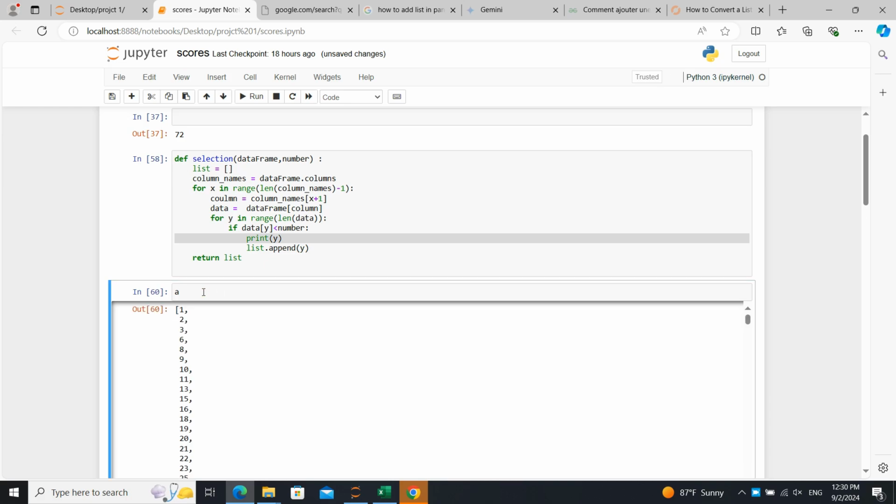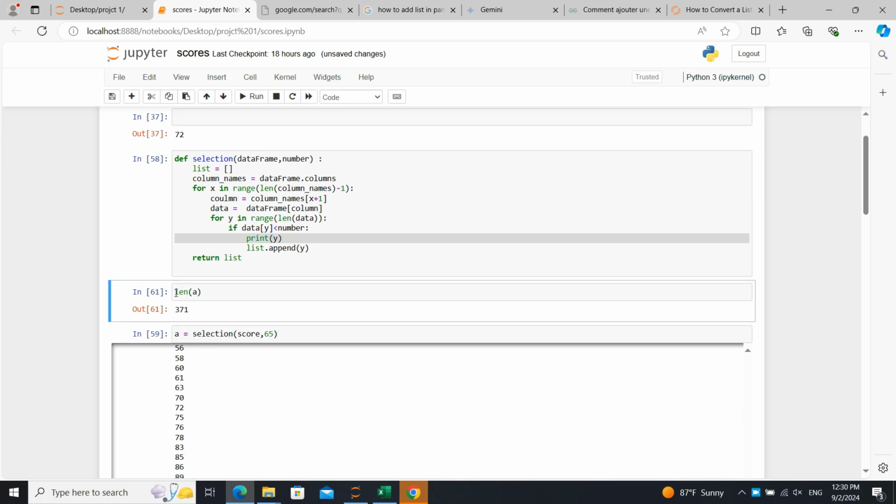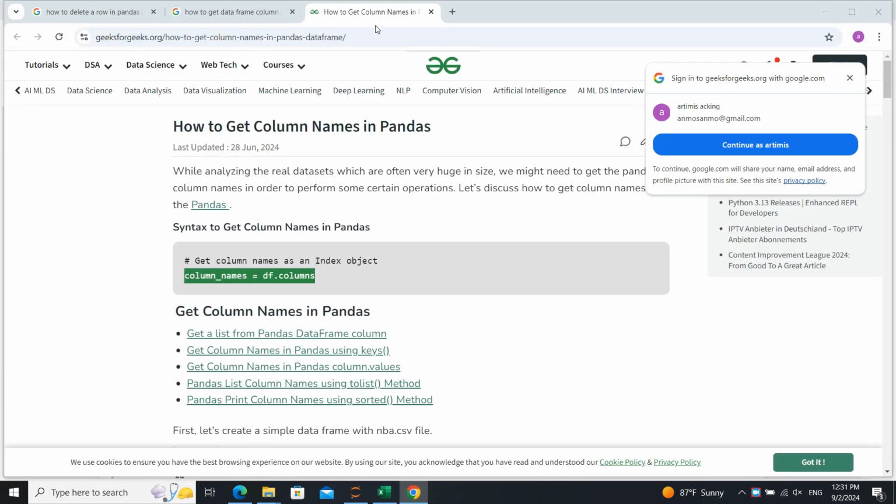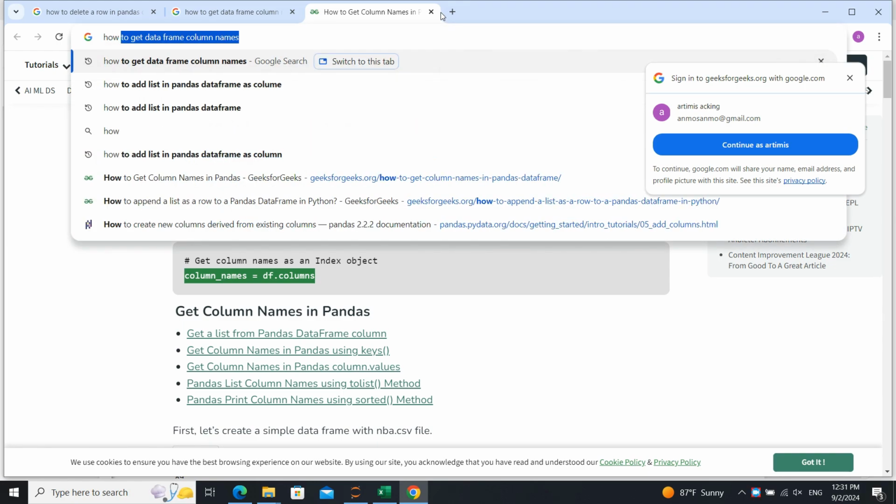Okay, now a is the list of the numbers. Let's see len of a: 371. It didn't mean anything, but let's make it mean something.